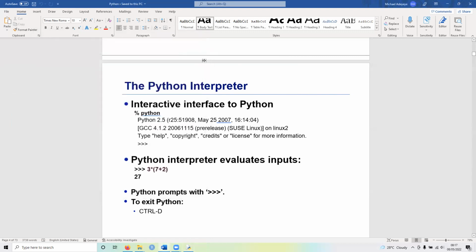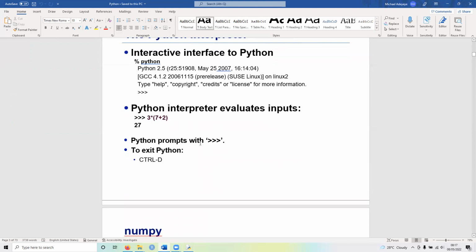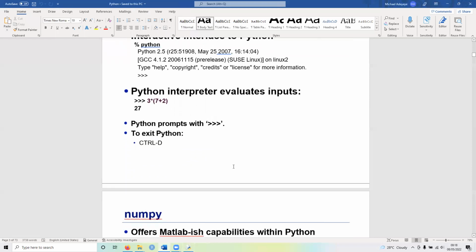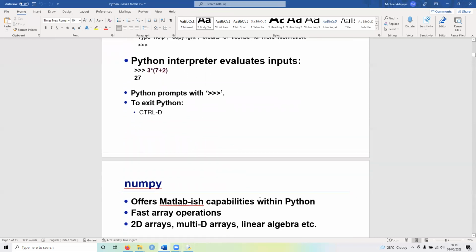We are not going to use this interpreter. We are going to use Jupyter Notebook, right? So from the Python interpreter, this is what you can do: the Python prompt. It's just explaining how you see the greater-than signs before anything you are doing, but we are not using that. And you use Control D to exit.